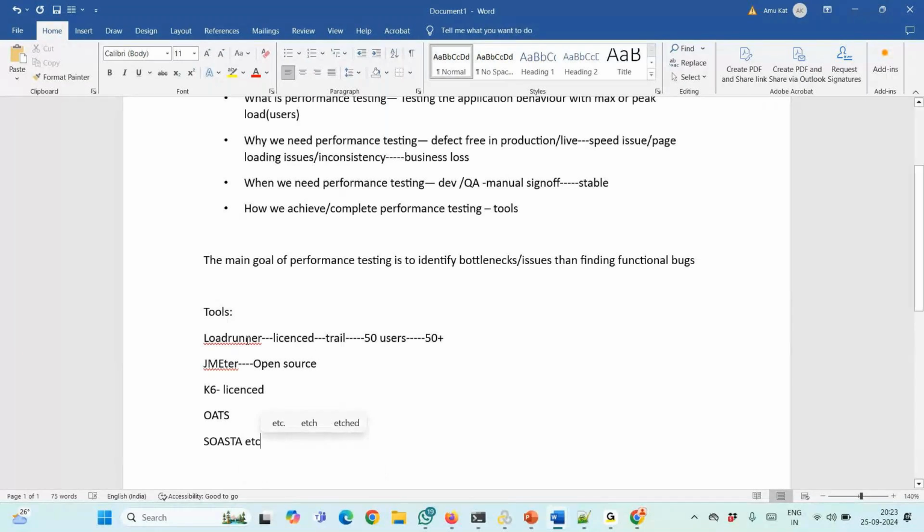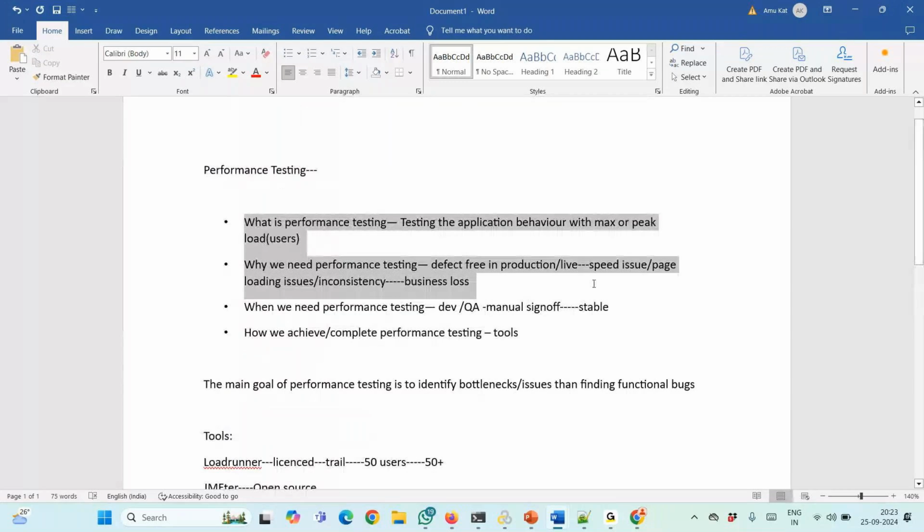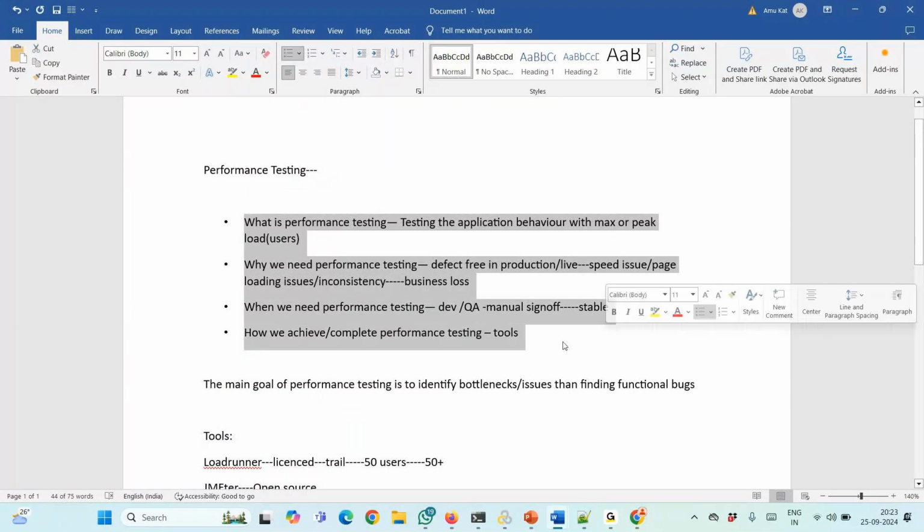In our sessions, we are going to cover LoadRunner, which is licensed, and anyhow we can download this tool because we will be working with 50 users. If it is within 50 users, we can go ahead with the trial version and play around with it. So you can get all sorts of realistic nature of performance testing. These are the four questions which give you a complete picture of performance testing: what, why, when, and how.